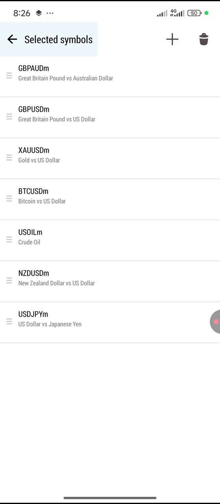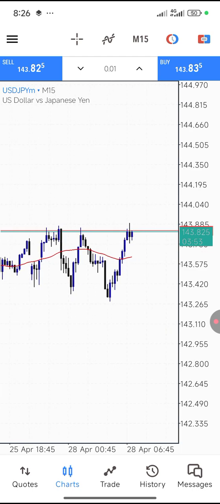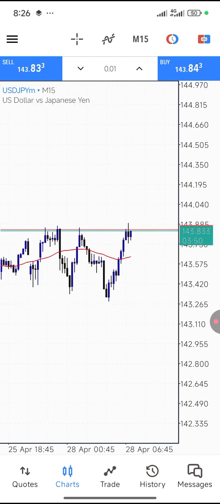Why it's not allowing you to delete it is because that is the currency pair that is open on your chart, right? You can see it here, USDJPY, so that is what is open. That is why I'm not able to delete it.